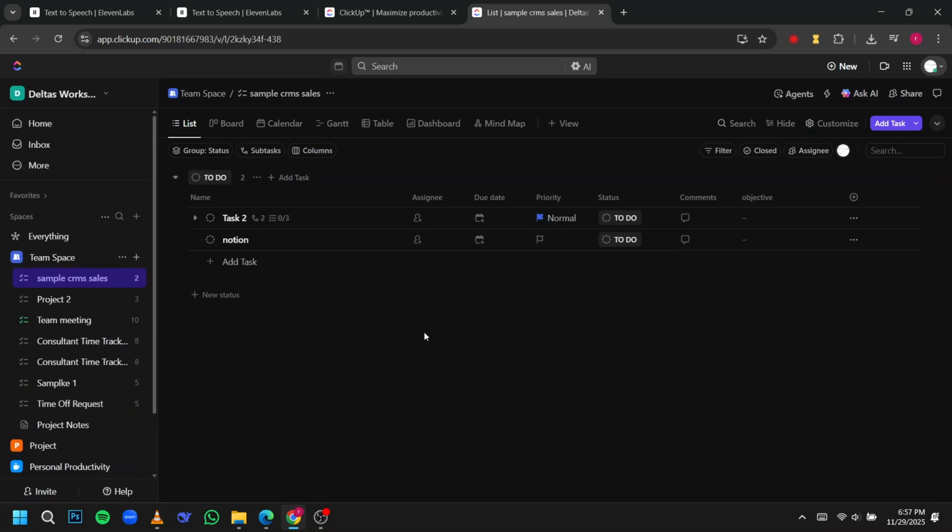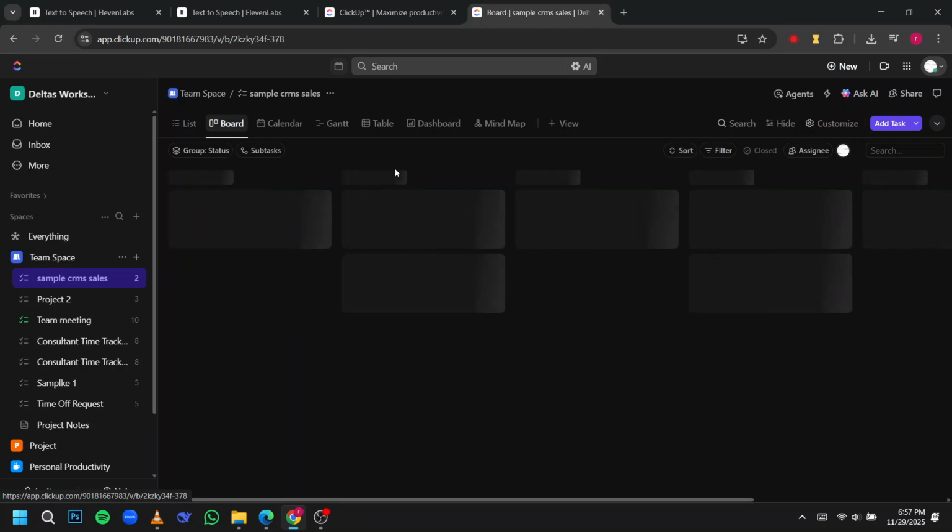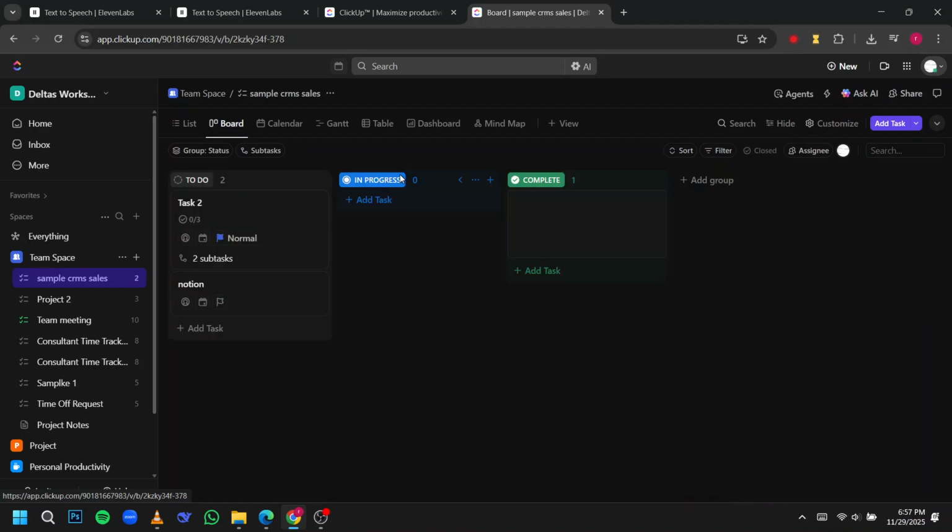Now, the very first thing you can do is create a new list or a new board. Lists are great for people who like clean vertical task layouts. Boards are perfect if you prefer a Kanban style workflow where tasks move horizontally from stage to stage. For beginners, either option works, but I personally like starting with a list because it gives you a nice organized overview. So if I click to create a new board or list, ClickUp brings me to my workspace.